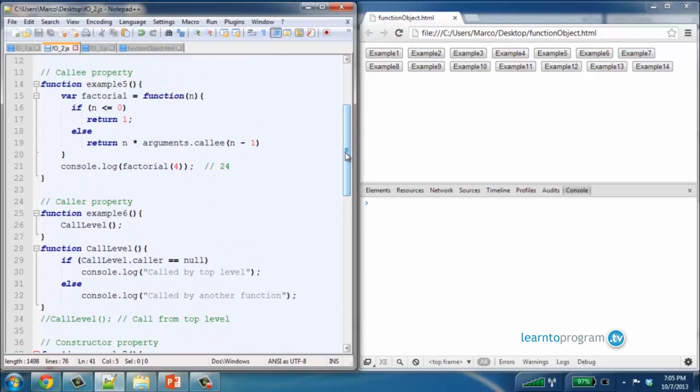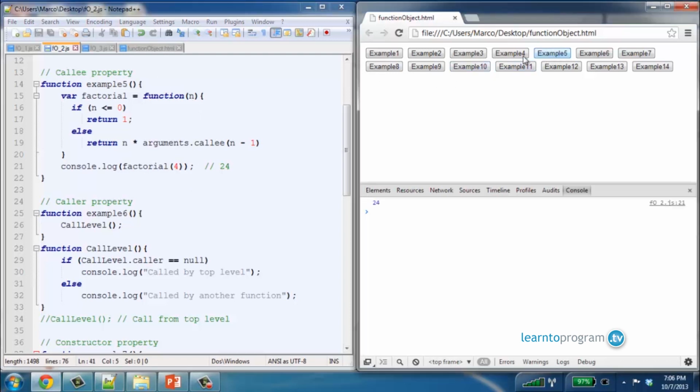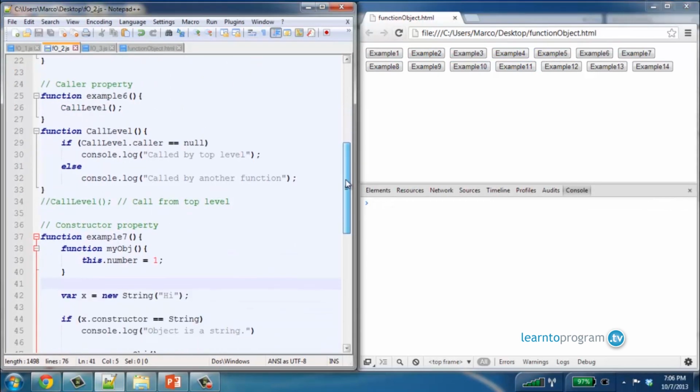Let's go to example number 5. In example number 5, we defined a recursive function. It's actually an anonymous function, which is being assigned to the variable factorial. The callee property is useful for those anonymous functions that need to call themselves, but for which a name does not actually exist. So let's see the output from factorial 4. It is 24.